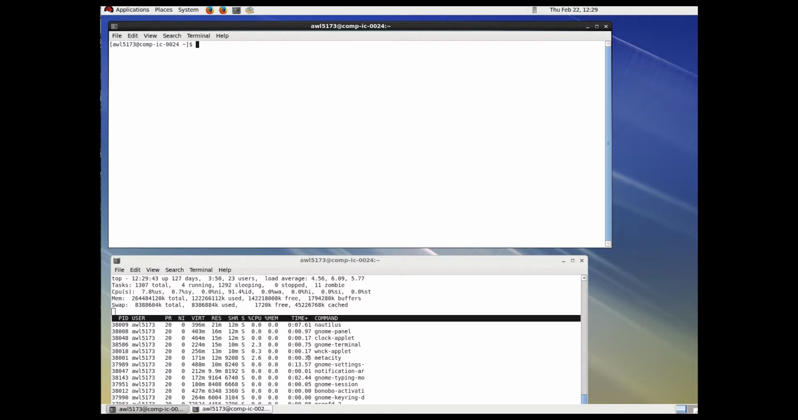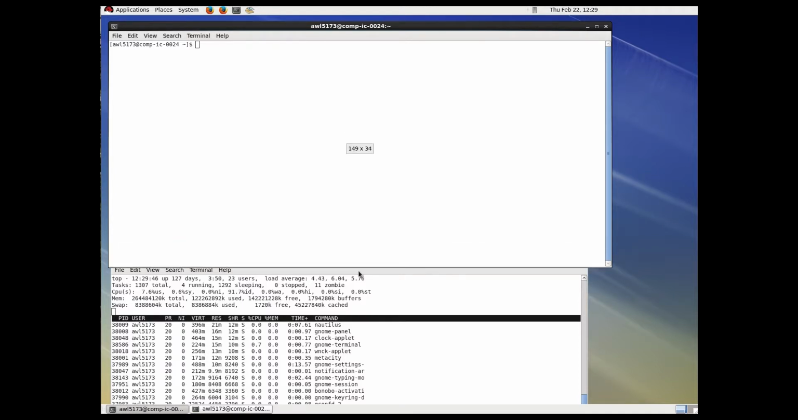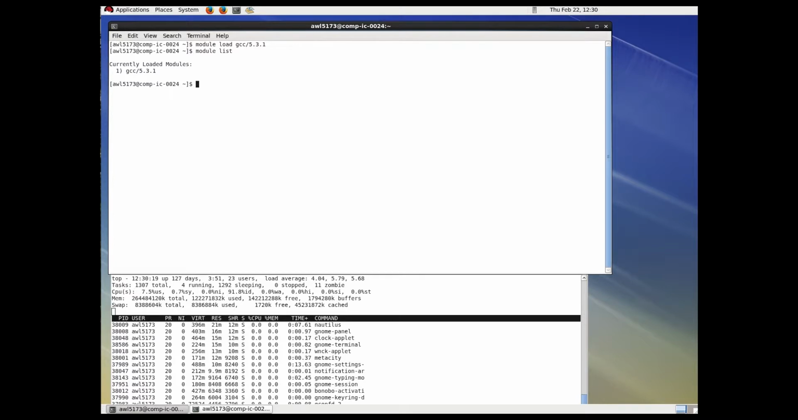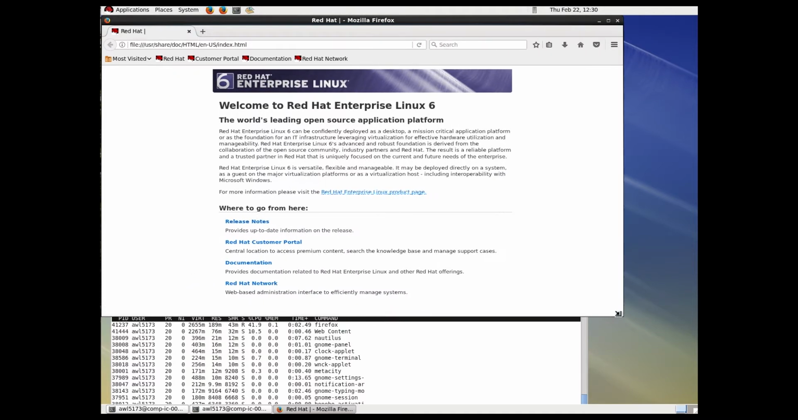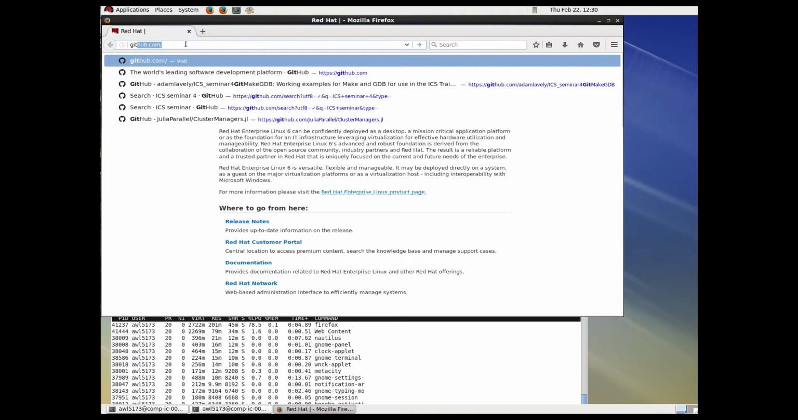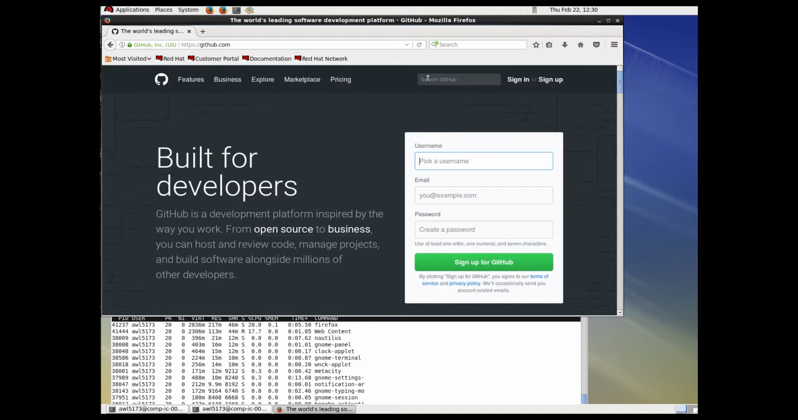So that way you can hopefully see how this might be useful when you're working on your own processes. All right, the next thing to do is we're actually going to get online. Go to Applications, Internet, Firefox web browser. And we're going to close this one, and go to github.com. I'm going to search GitHub for ICS Seminar 4.